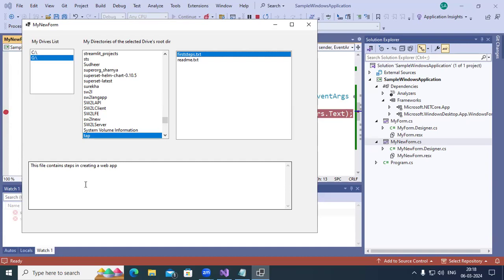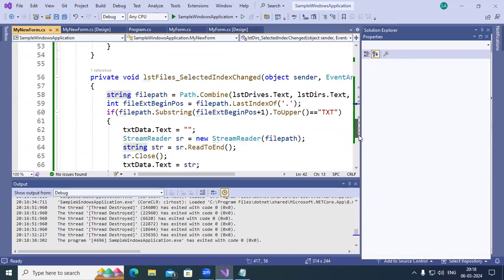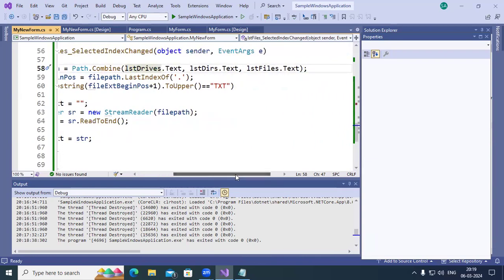So this is GUI using the DriveInfo class and the Directory class. Similarly, using the StreamReader, we are reading data from the given file. It is called a StreamReader. So using the StreamReader class, we are reading data from the given file and rendering the text in the text box. Using Path.Combine, there is a class called Path, which is part of System.IO. Whenever you want to combine the directory name, the drive name, and file name, you can combine them. So with the help of Path.Combine, we are combining into one single file.